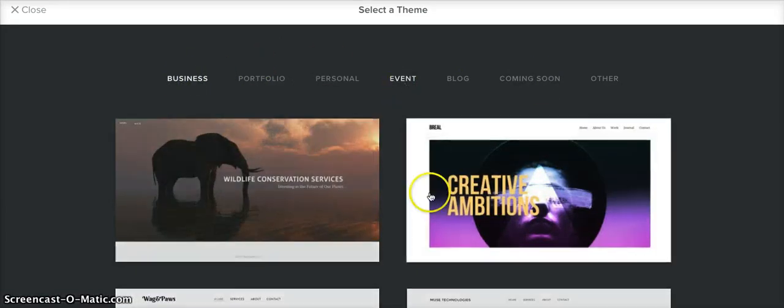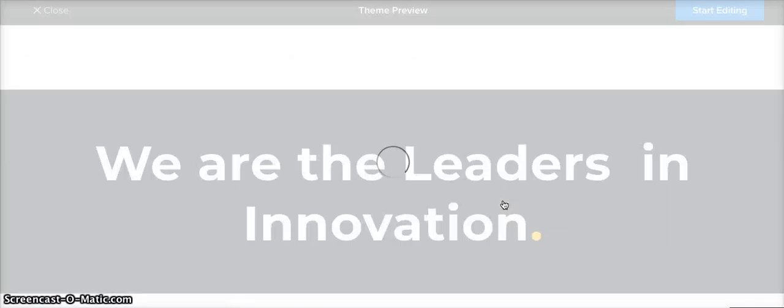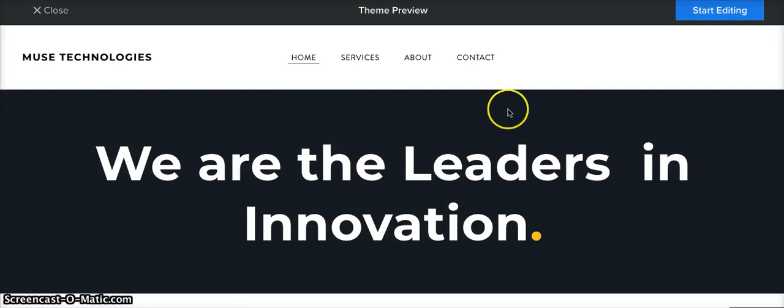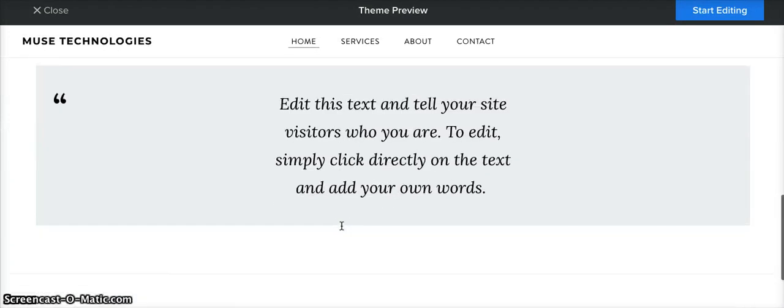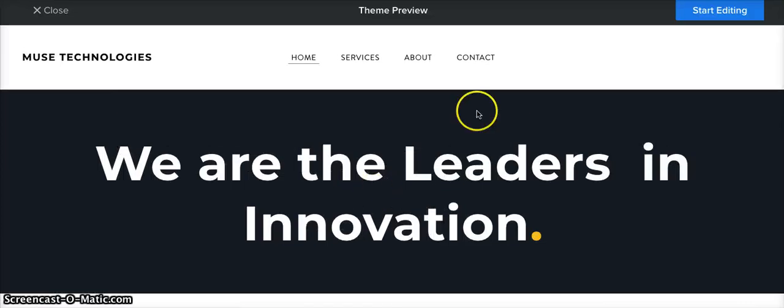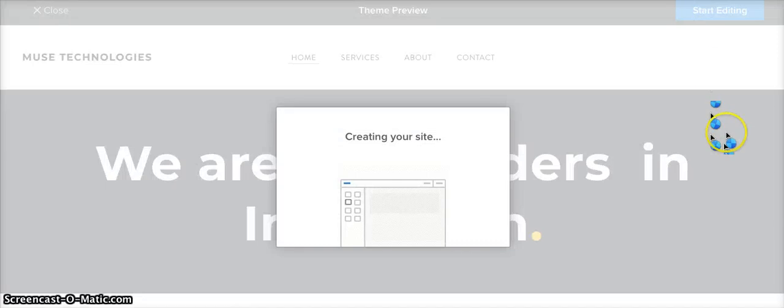Alright, so I'm just going to select one at random just to show you the rest of this process. Alright, so you can take a look at the theme preview on how everything will look. And again, like I said, don't take too much time on this because you can always edit it later. And I'm not going to grade you on the theme that you choose. So you're going to click Start Editing.